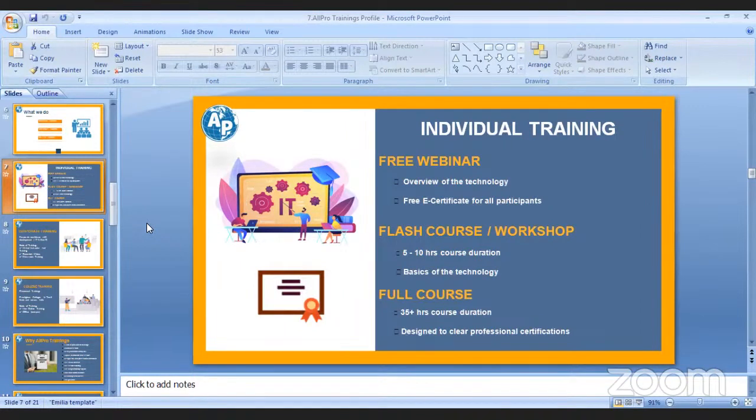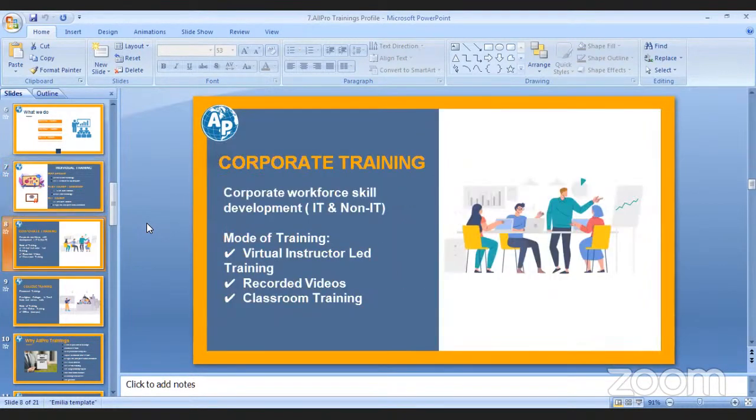Next is the flash course, which comes as a workshop. Workshops are 5 to 10 hours in duration, covering the basics of the technology, whatever is possible to cover within 10 hours. We will definitely give you the best workshop for that particular technology. The full course is 35 hours in duration, designed to clear professional certifications. At the end of the sessions, we provide certifications for all.